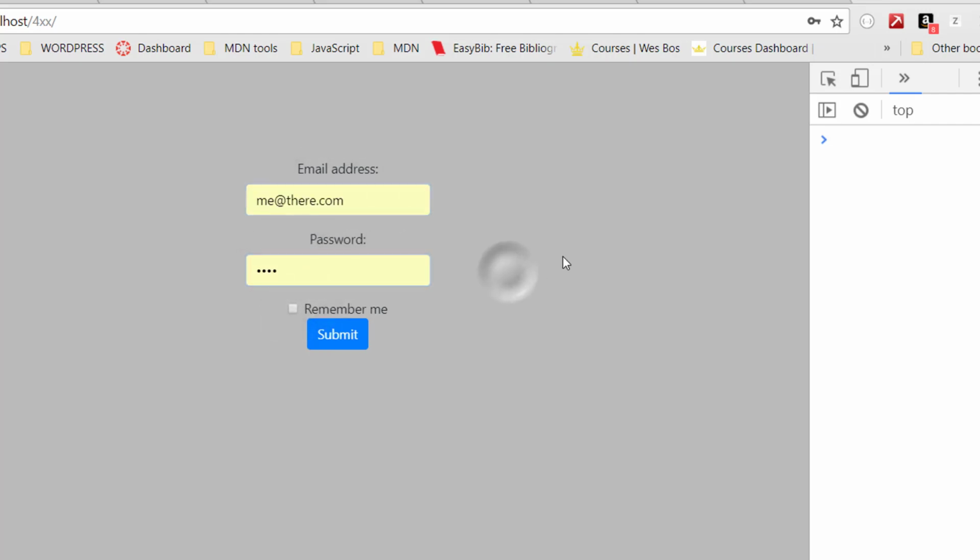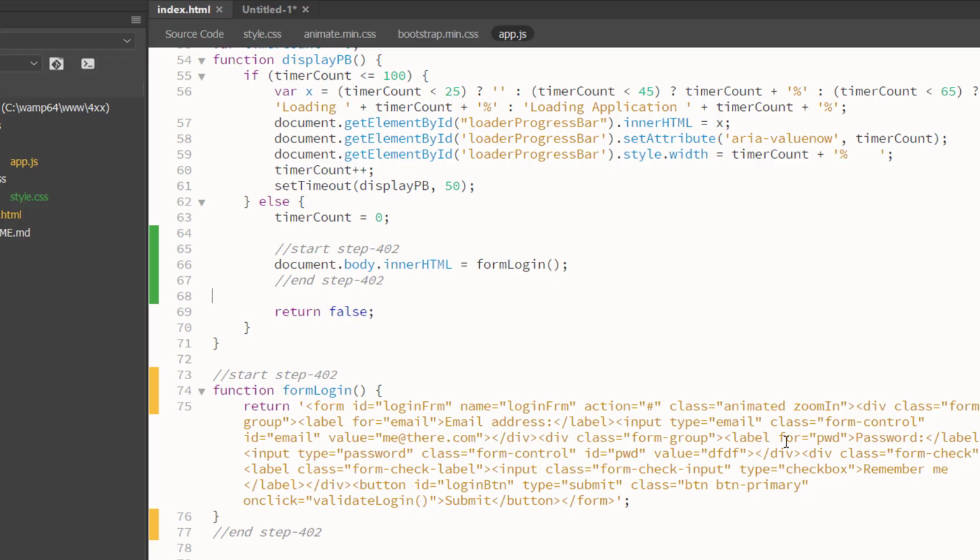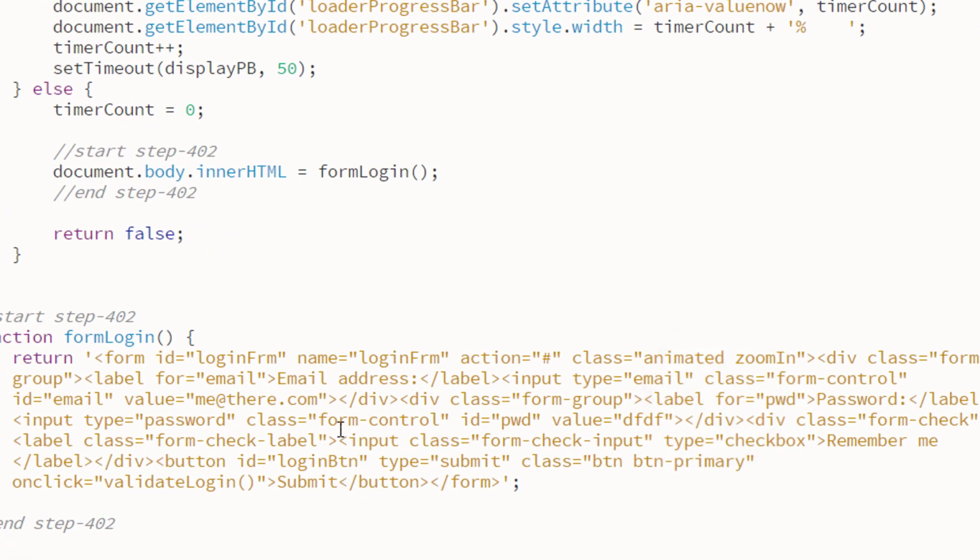This is a development step that you like to do as a developer, meaning if I go back into my code, you'll see for the password, I've put a value. For the email, I've put a value. And the reason that I've done that is so that I don't have to keep typing that in there as I'm developing and moving along.